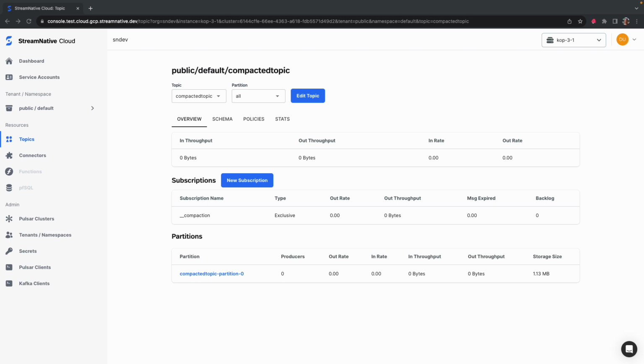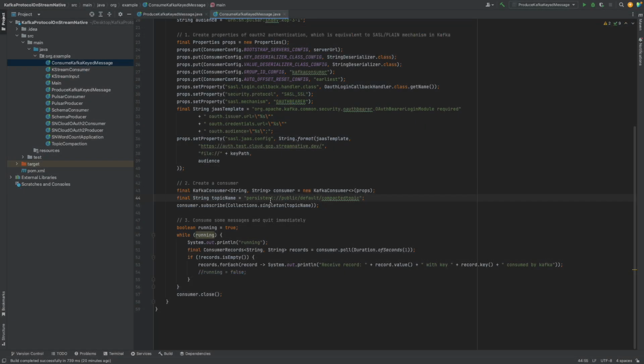and now we can go to IntelliJ and try to consume messages using a Kafka consumer. Here I have a Kafka consumer reading from public default compacted topic. Since compaction is turned on for this topic, the Kafka consumer will always read from the compacted version of the topic. Pulsar does keep the original version of the topic as well, and Pulsar consumers can choose between them, but a Kafka consumer will always read from the compacted version.